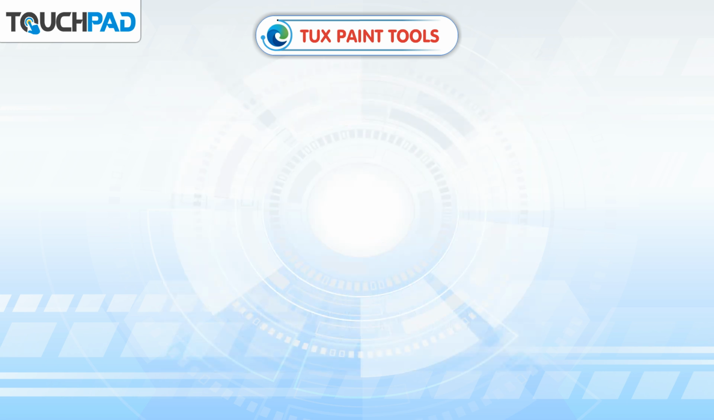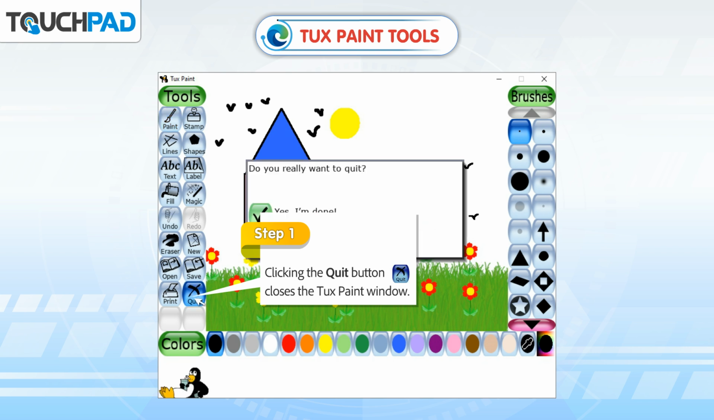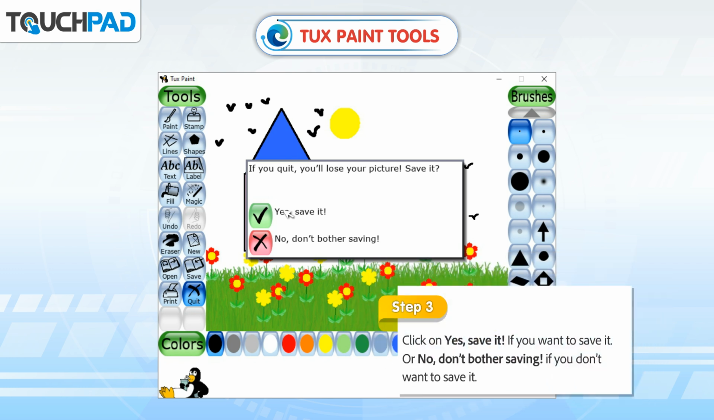Quit tool. Step 1. Clicking the Quit tool closes the Tux Paint window. Step 2. When you try to quit Tux Paint, a message appears asking if you really want to quit. Click on Yes, I'm done or the tick button. Another message box appears asking you to save your drawing if you have not saved it. Step 3. Click on Yes, save it if you want to save it, or No, don't bother saving if you don't want to save it.